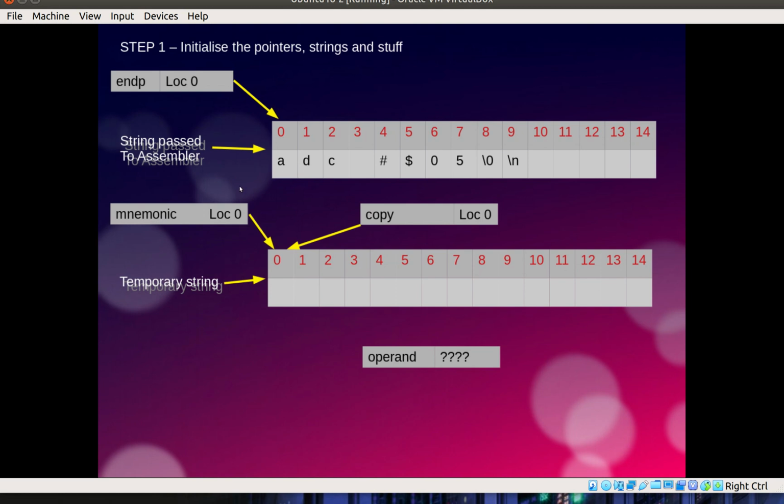So the first thing that happens is we set up some pointers. So we have our end pointer, that's what NP stands for. This is the one that walks the string. We have a copy array, it's called copy, I think, and our copy pointer points to the front of this temporary string here, and so does our mnemonic. And at the moment, the operand pointer doesn't point to anything.